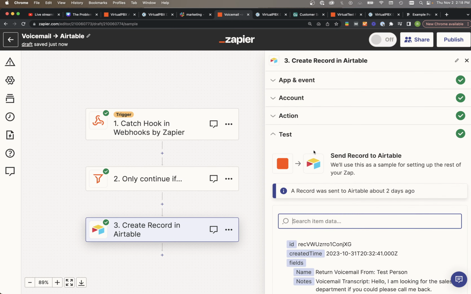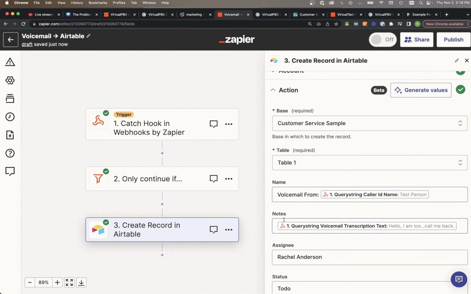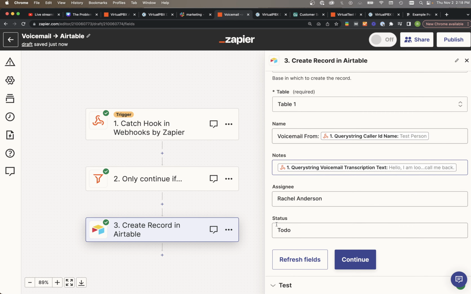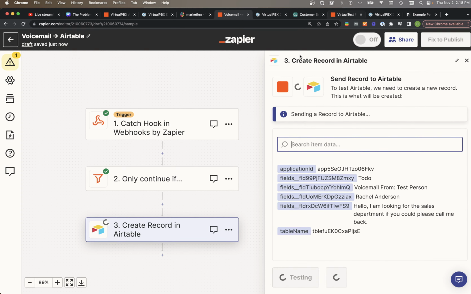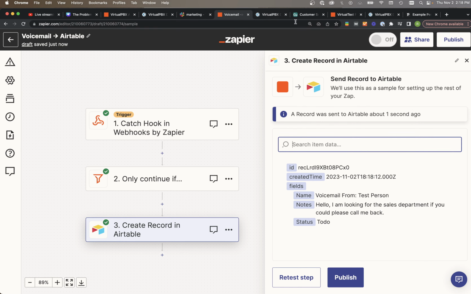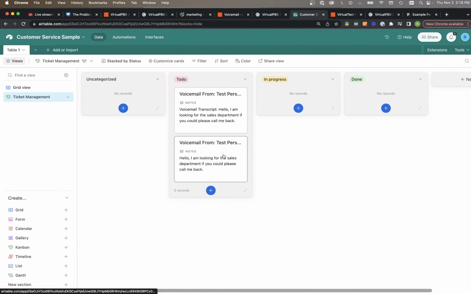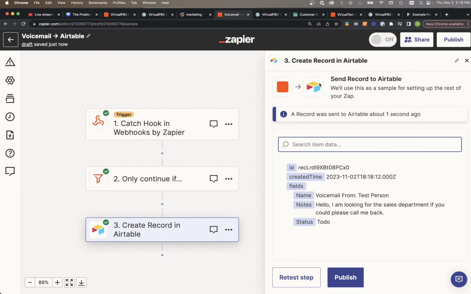Just like the previous app though, if you ever wanted to update it, in this case, we updated the notes to remove the preface information and only include the transcript. You can always retest the step, and most of these are going to be pretty immediate. So if we hop back in, there it is. Now we can see it without the words voicemail transcript. Once it looks just like you want it to, you can go ahead and hit publish and turn it on. But we've got one more example for you, and this one's a little bit different.